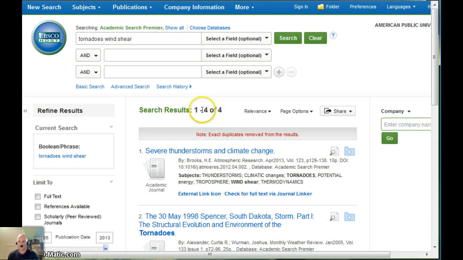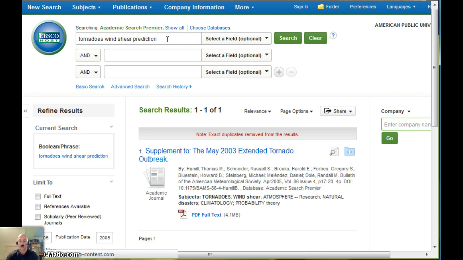And oh, we've got this down to 4. Let's even reduce this further. Let's say we want to predict as well. So let's put tornadoes, wind shear, prediction. It went down from 12,500 articles to just 1 based on these keyword searches. That really wasn't that hard. So okay, now we have 1 article that we can use.